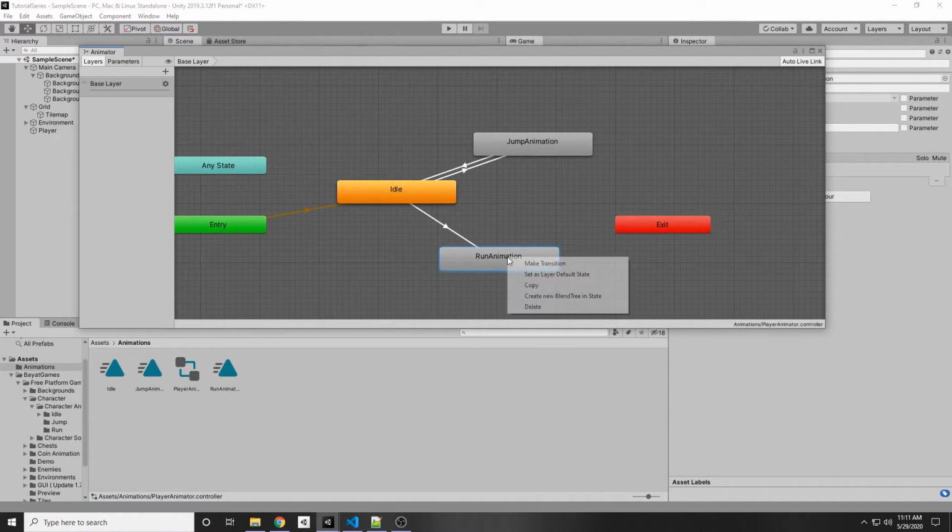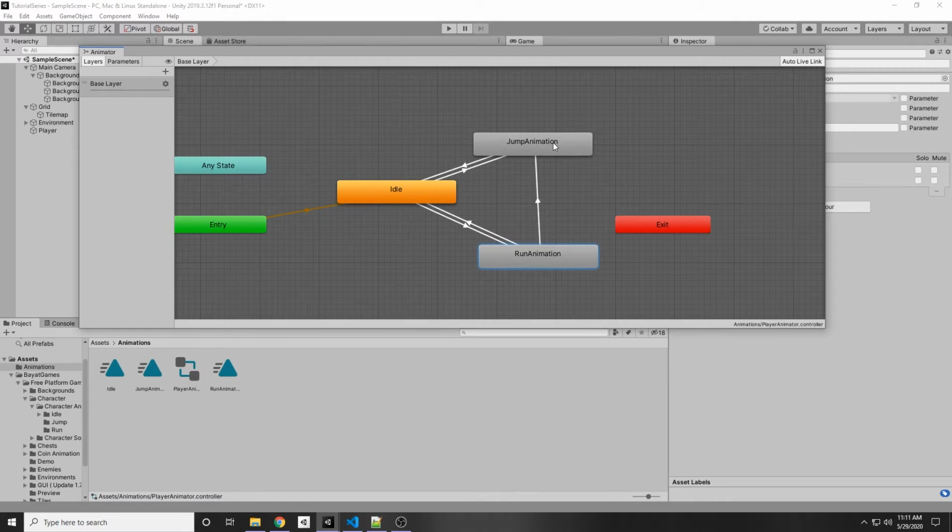From run, we can right click, make transition to idle. And then we also want to be able to jump while we're running. So if we click on the run, right click, make transition to jump, we can also do that from jump, right click, make transition to run. And this is a basic state machine, changing states depending on the input.